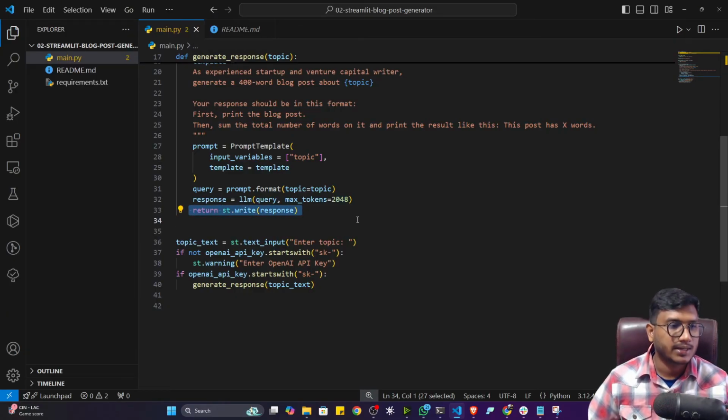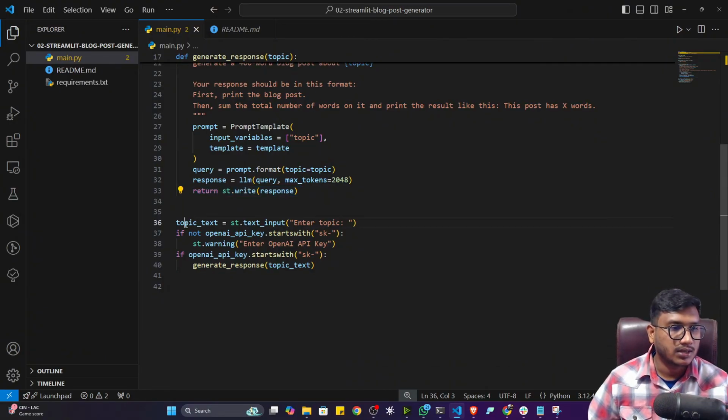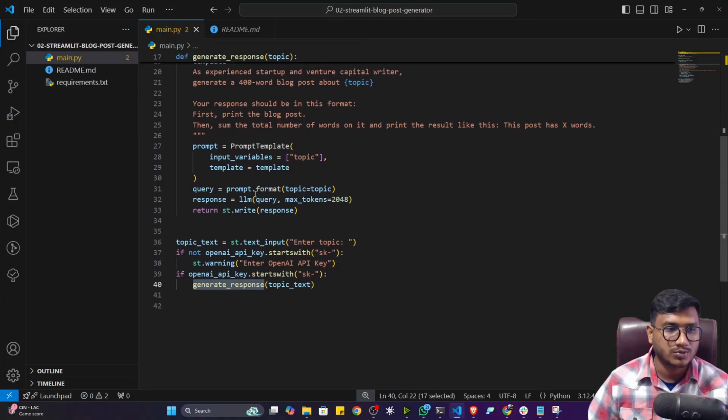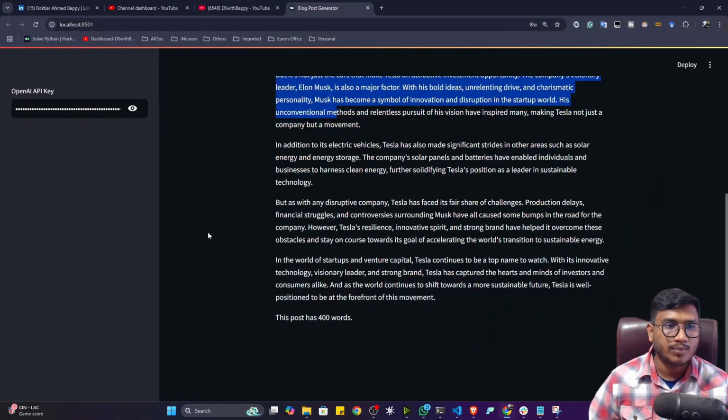my Streamlit app. Okay, now here I'm checking if my topic name is given or not. Okay, if it is given, I'm checking whether my OpenAI API key is given or not. If not there, I'm sending the warning. Otherwise, if it is set, I'm calling this particular function. Okay, generate response function. And this is how your application is working.